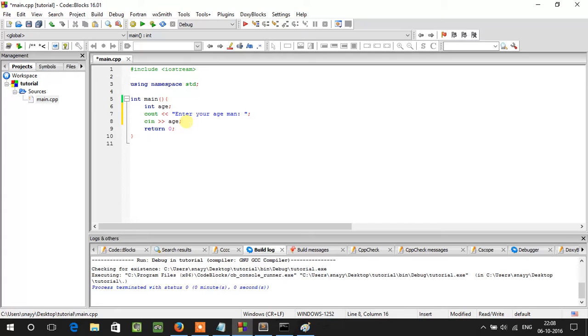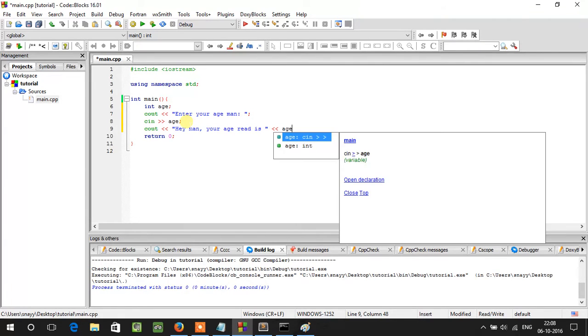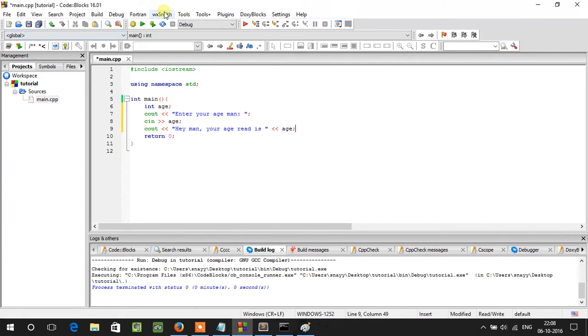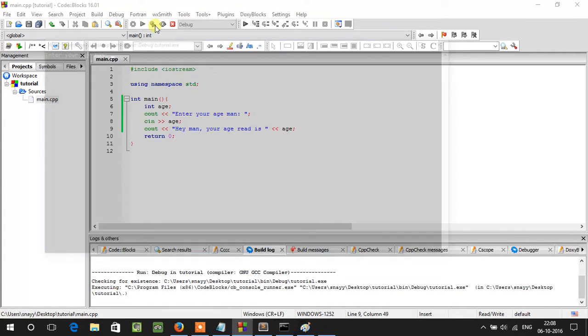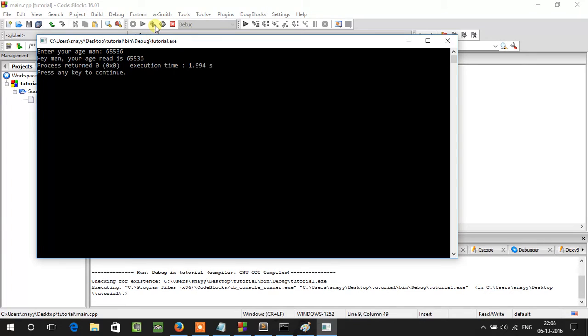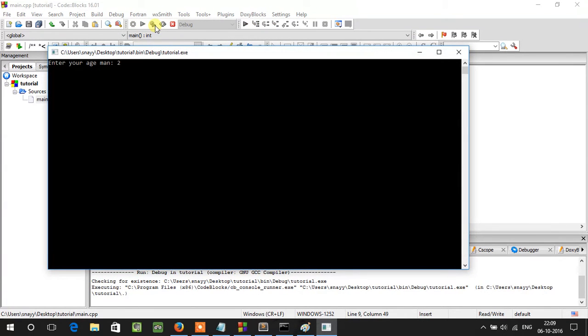Okay, so I'll just print out on the screen, hey man, your age read is age. I'll just run it and see. Enter your age, man. Yeah, I'm a man. And I'm 17, but I'm a man. Come on. Hey man, your age read is 17. Nice. 65536. Old enough and nice.